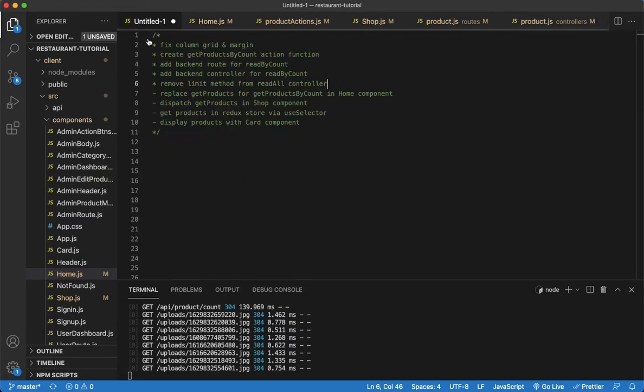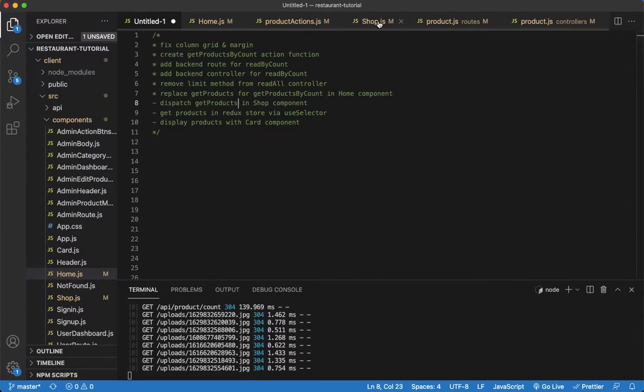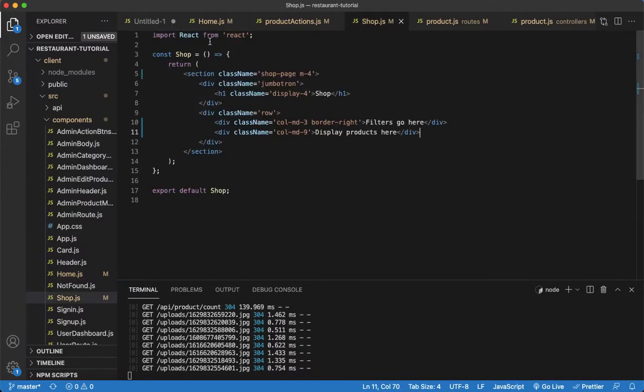All right, let's see what else. Replace get products with get products by count. Yes, we took care of that. Next, dispatch get products in the shop component. All right, so this method is the one that actually returns every single product. So there's no limit or filtering of any sort. It just returns all the products stored in the database. And we're going to make use of that here in the shop component.